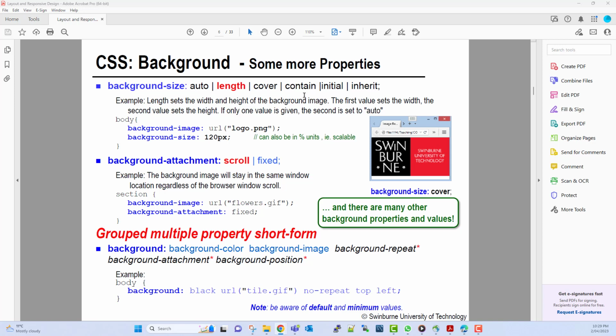The contain. So if I want to resize the background image to make sure the image is fully visible, I can use the contain. Okay. And then the initial, this actually sets the property to the default value. Inherit inherits this property from its parent element if I want. Okay. So likewise, you can set different background sizes.